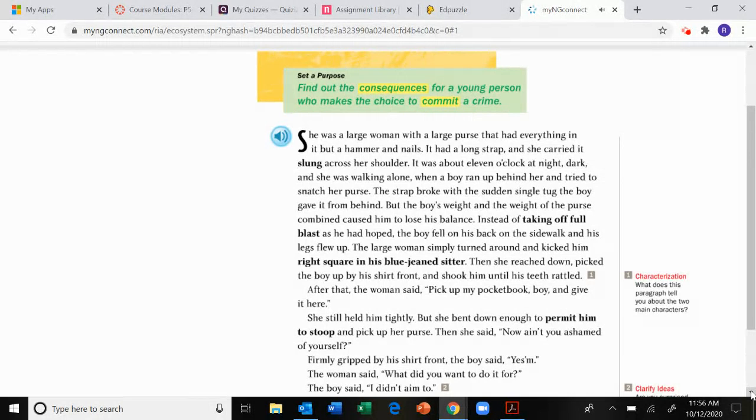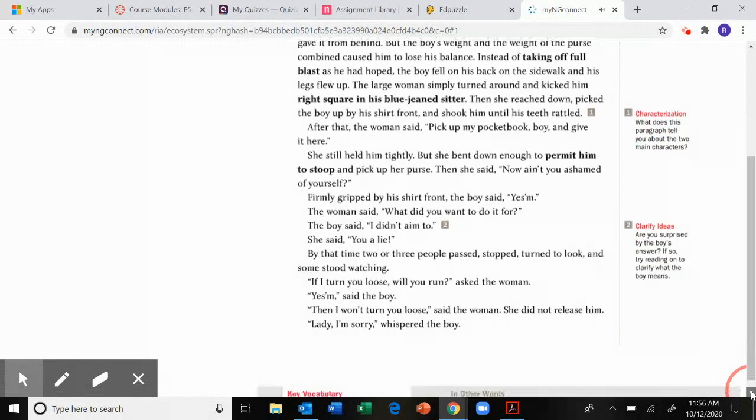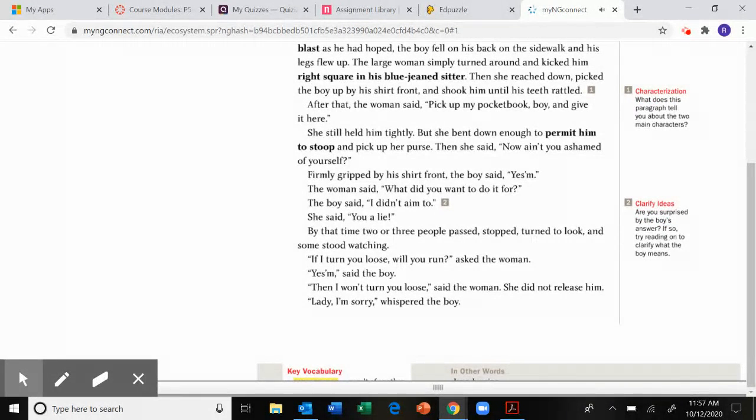Then she reached down, picked the boy up by his shirt front, and shook him until his teeth rattled. After that, the woman said, "Pick up my pocketbook, boy, and give it here." She still held him tightly, but she bent down enough to permit him to stoop and pick up her purse. Then she said, "Now ain't you ashamed of yourself?" Firmly gripped by his shirt front, the boy said, "Yes'm." The woman said, "What did you want to do it for?" The boy said, "I didn't aim to." She said, "You're a liar." By that time, 2 or 3 people passed, stopped, turned to look, and some stood watching.